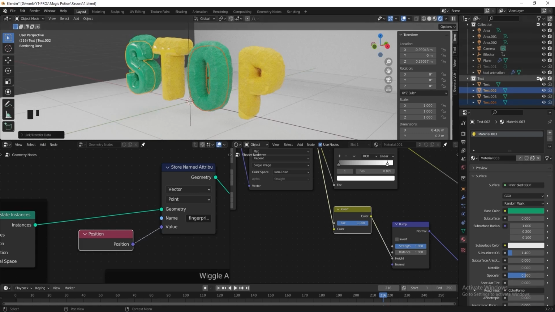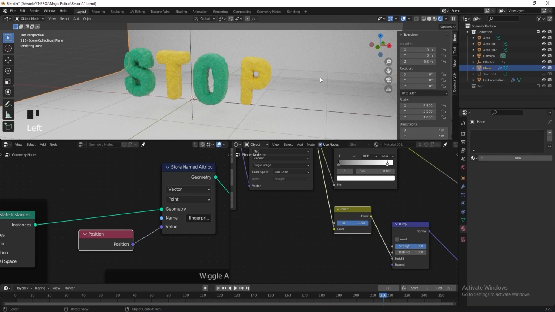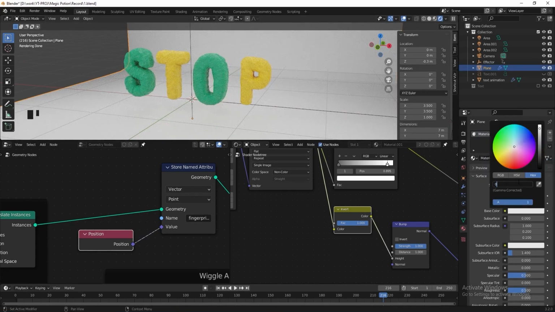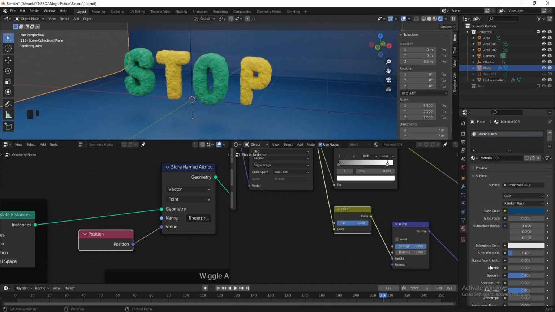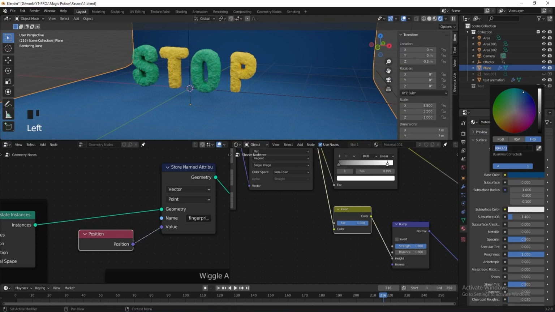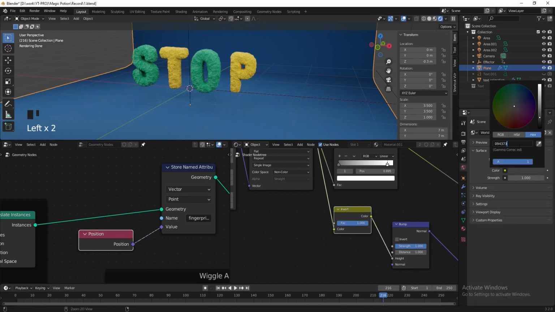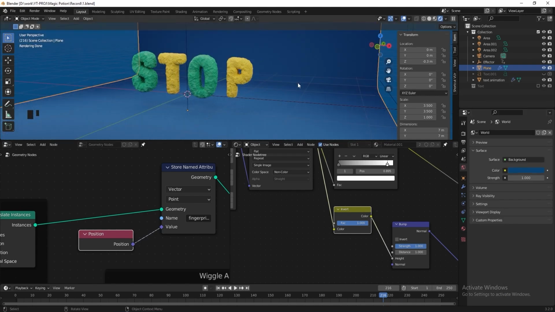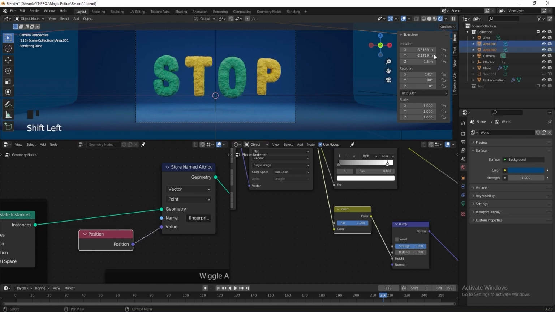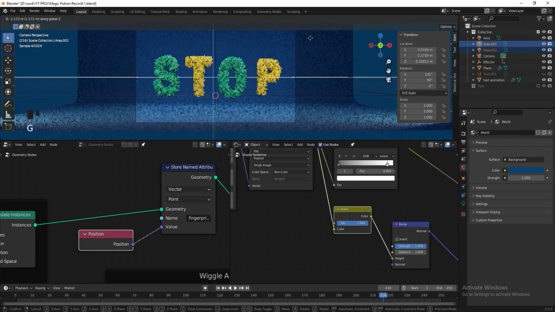Okay, then hide the text collection. Select the backdrop, add a new material. Change the base color to blue color. Turn the roughness to 1. Then change the background color to blue color as well. Press numpad 0 to see the camera view. Move two of these lights slightly lower.